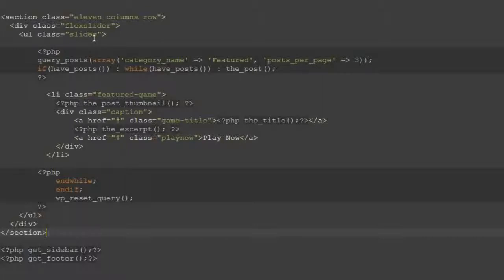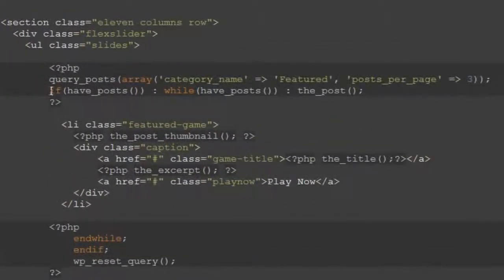Nothing confusing there. The next thing we have is a query posts function. That means it's going to query the posts that we have stored in our database, and it's going to query them based on the arguments or the values we have stored inside of the function itself. So nothing too confusing going on there. We're just querying posts. Inside of that we have an array.